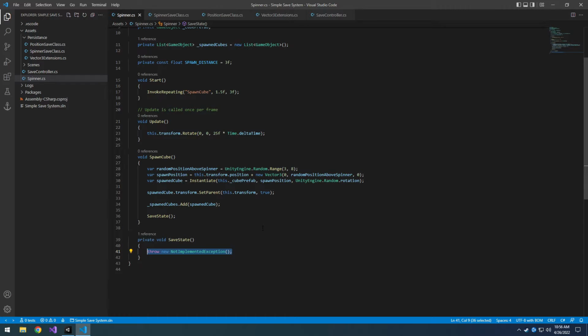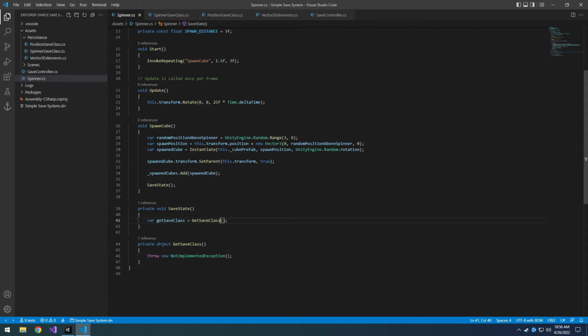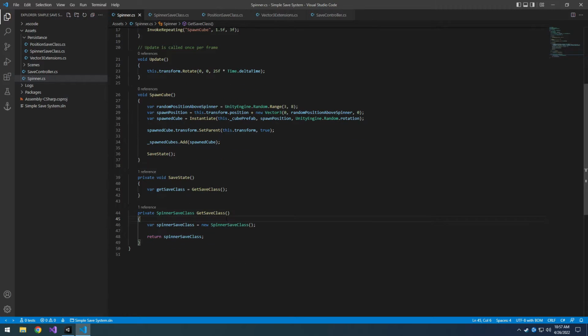And what do we want to do? Well, let's get our save class equals GetSaveClass. So this method's responsibility is to create a save class, which we don't want an object. We want a spinner save class. So we'll go var spinnerSaveClass equals new SpinnerSaveClass, and let's return it. That's not all we need to do, but at this point everything will compile and we're good.